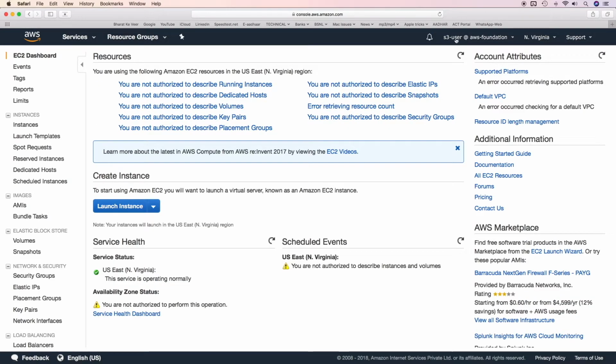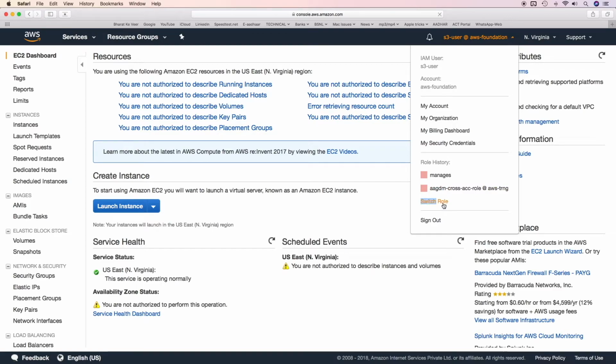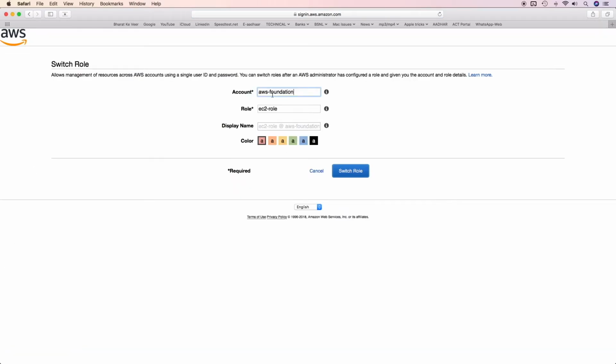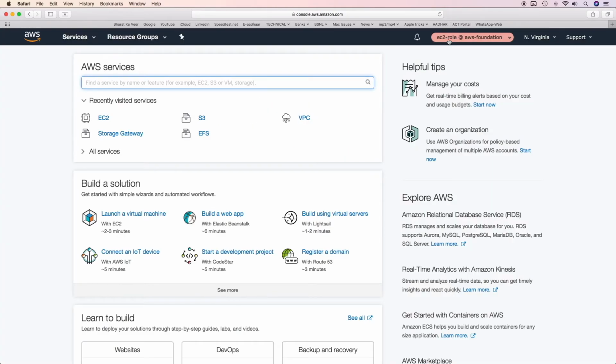I have logged in using S3 user and in the EC2 console, as usual, this S3-user does not have any access on any of the EC2 actions. But I can assume a role. Click here and then you have something called switch role. Click on switch role. In the account, mention AWS-Foundation and in the role name, mention EC2-role. Click on switch role. Now as you can see, I'm using a role now, not a user.